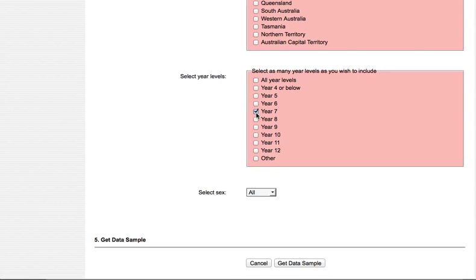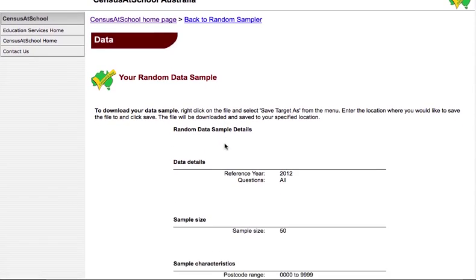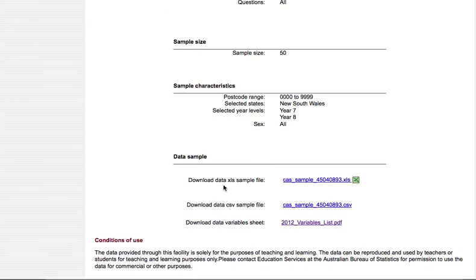My suggestion here is that you select years 7 and 8 just to make sure there's enough data with which to work. So select both of those. We're going to select both male and female, and then press Get Data Sample. Okay, to download, so here it is. It has generated data. Each different person who runs this will get a slightly different set of data. So just scrolling down, we've got all this, and now you can download the Excel file.